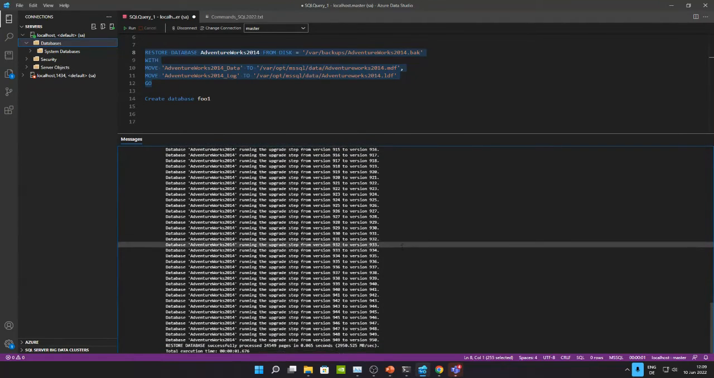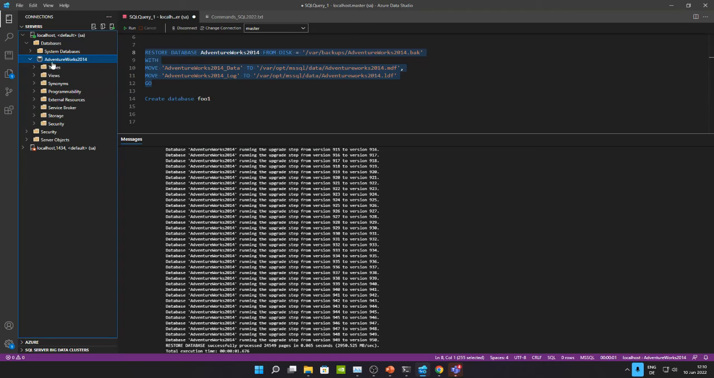SQL Server on Linux or in a Docker container is doing the same thing as when you would restore that backup on a Windows-based system. It's just the same thing. So when we do a refresh here, we have our AdventureWorks database. We can even create other databases. Let's create here a foo database.